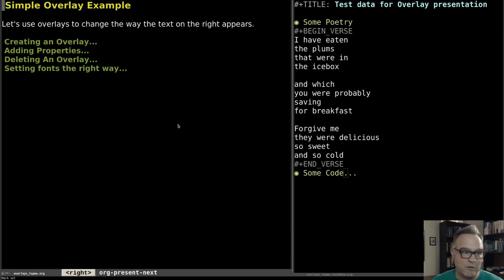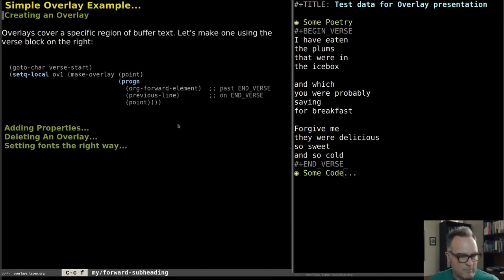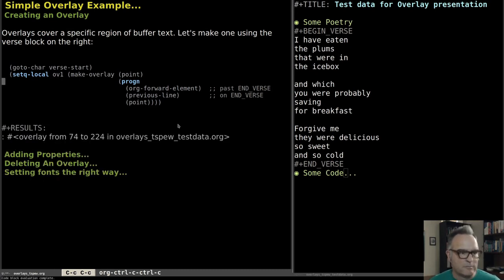Let's do a simple overlay example. We have some text on the right here, which is a famous poem by William Carlos Williams, which has been the subject of many memes. Let's create an overlay that covers it. I'll go down here and use this snippet of code here. We'll go up to the top and we'll mark everything between begin verse and end verse. You can see we've created an overlay from positions 74 to 224.